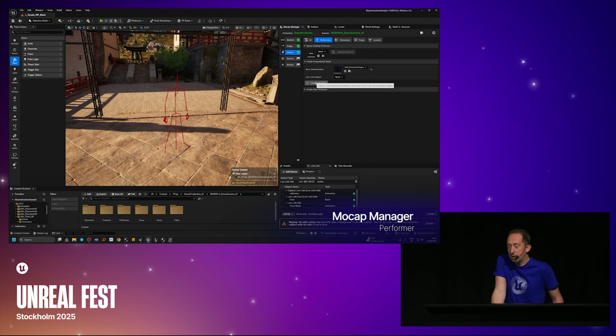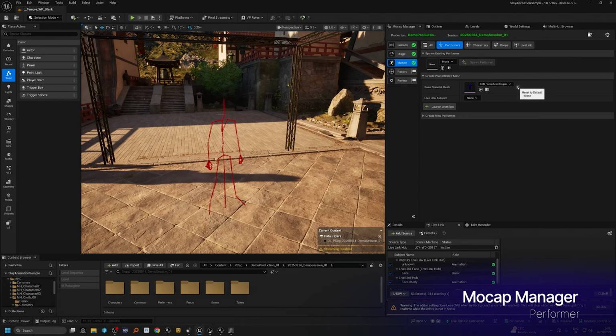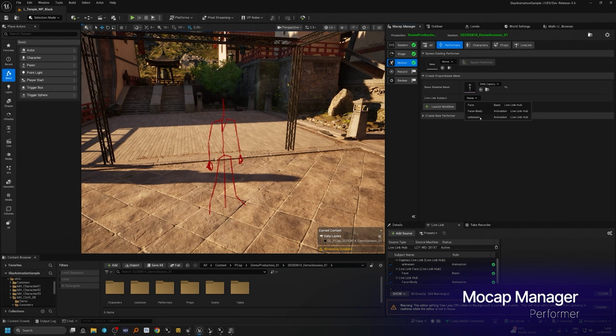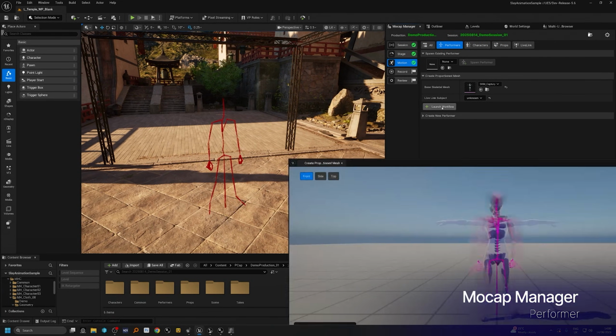So the performer, as I say, you can think of it as a digi-double of your motion capture performer in the real world. So we're going to choose the skeleton type for the system that we're using, in this case Capture. And we'll give it a live link subject. And what we need is a version of that skeleton that matches the proportions of the actor in the real world, so that we can retarget it really accurately. And we've got a nice workflow for that.